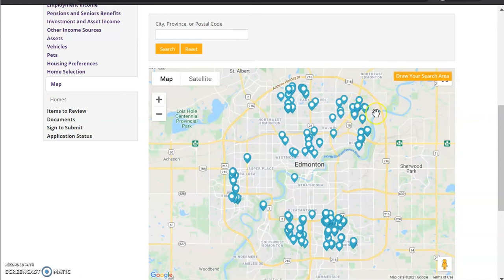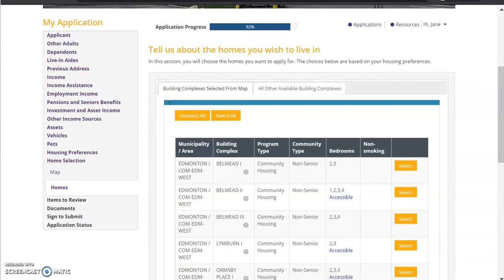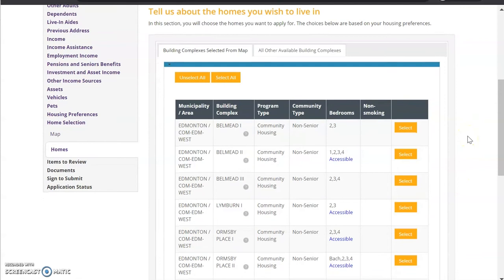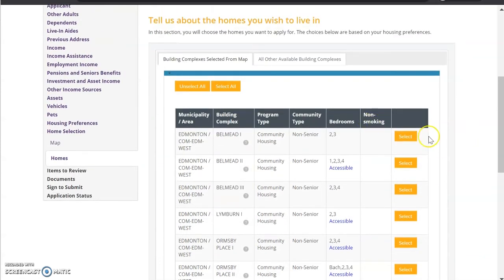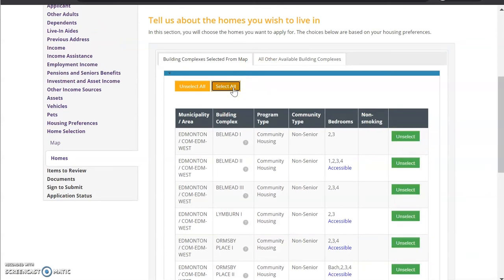There are two ways you can select homes on this map. You can click and select individual homes, or you can actually draw a whole area of homes that you'd like to live in. To do this, click on Draw Your Search Area in the top right. Say I only want to live in the west part of Edmonton. I would draw a square around all of these homes in the west part of Edmonton. I've clicked Save and Continue, and now it's listing all the homes that were inside that box that I just drew. Select which homes you'd like to be considered for, or you can select all of them.